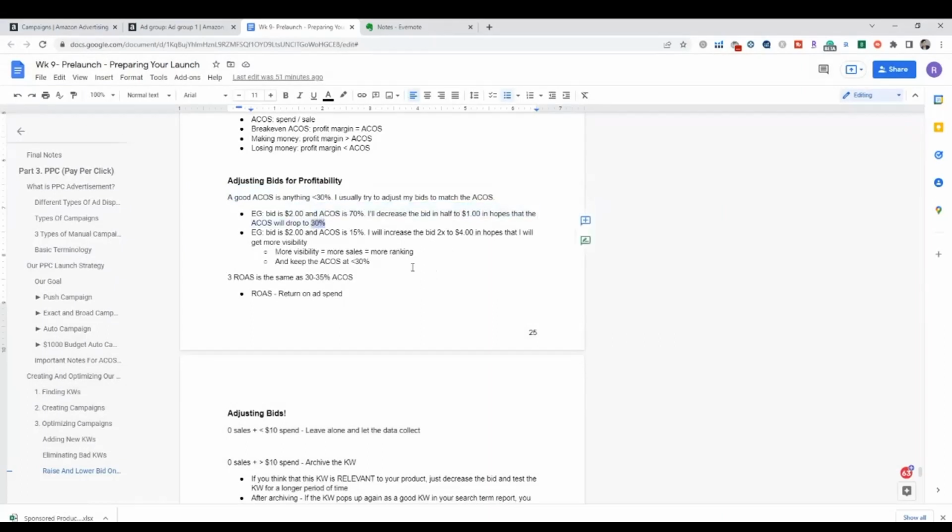Anecdotally, if the bid is $2 and the ACOS is 15%, I want to get it to 30%. So what I would do is double this to make it 30%. So I would double this bid to $4 in hopes that I would make my ACOS 30%. Even though the ACOS is higher and you're making less profit margin, you're paying more money for a higher spot.